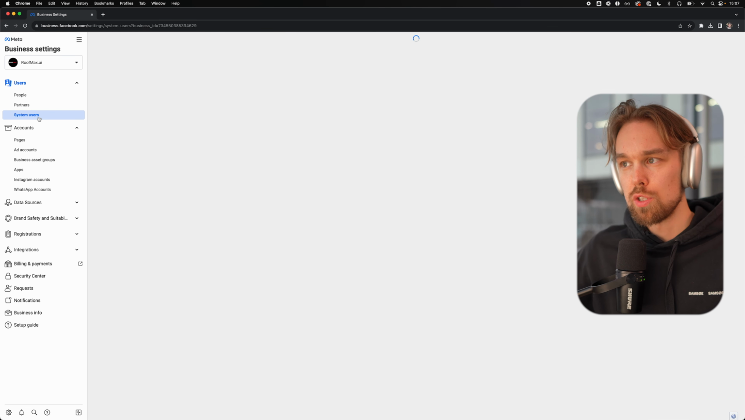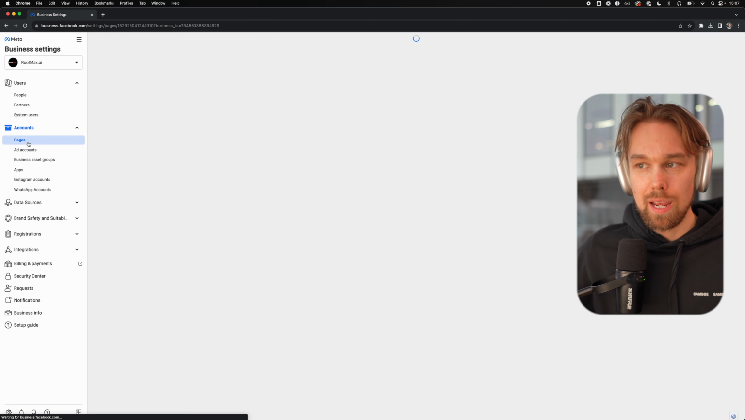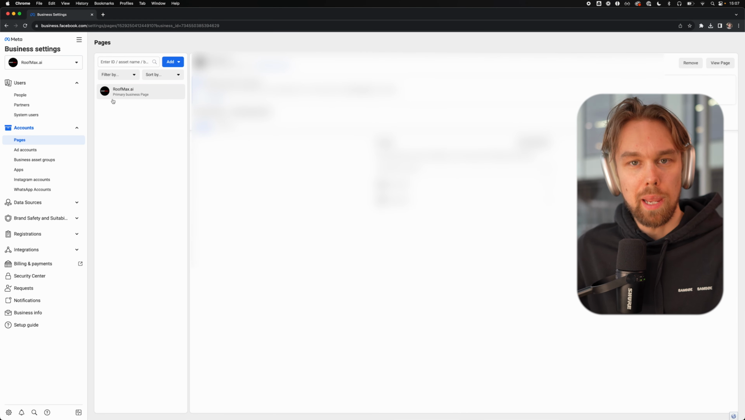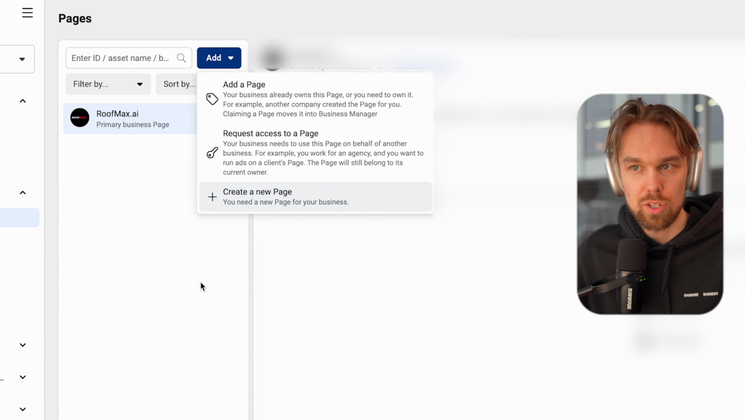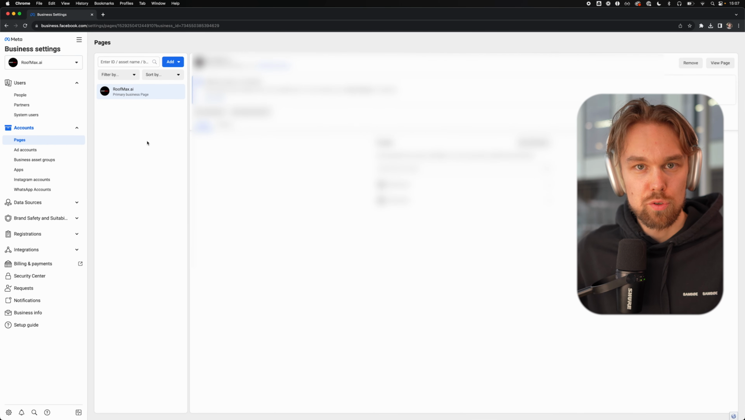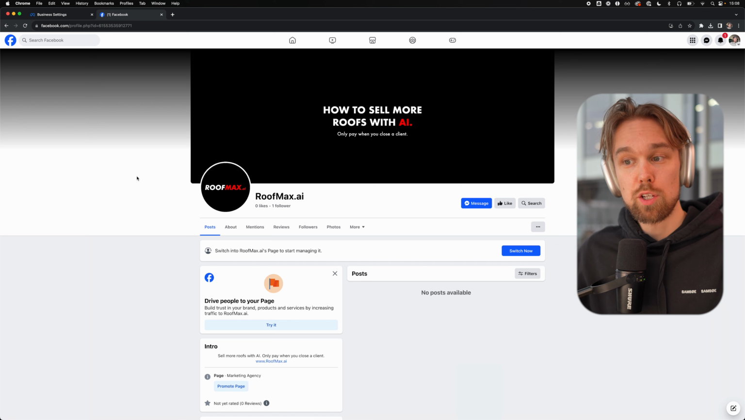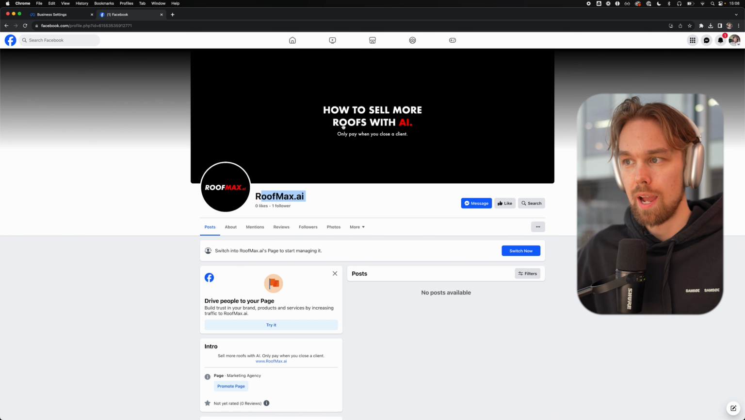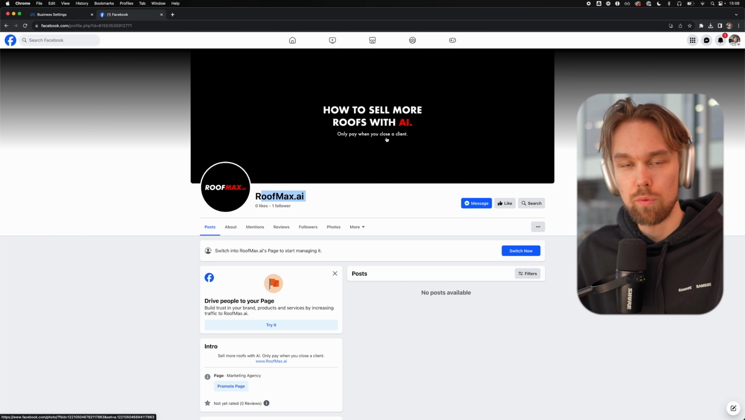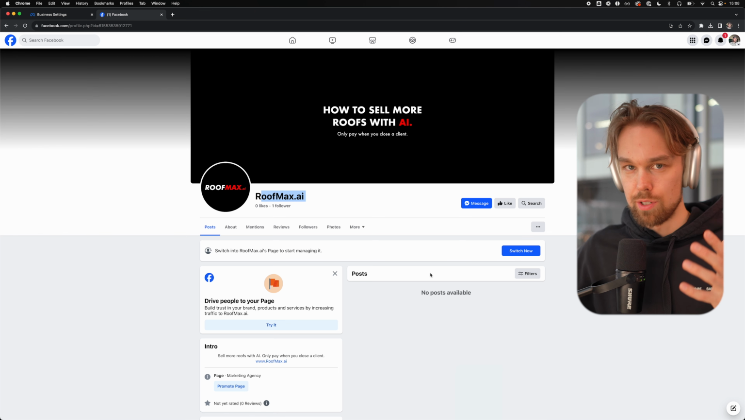Now, system users, we don't really need to cover anything there. Pages, this is where you should set up a page for your actual agency. And you can see here, we've just created a very simple page. To do that, you just click on add, and then you can select here, create a new page. We called it roofmax.ai. Pretty straightforward, pretty simple. And if we go to the actual page, you can see that we haven't really posted anything here as of yet. It just says roofmax.ai, how to sell more roofs with AI, only pay when you close a client. Here we're going to post some posts as well before we go live with some retargeting ads.